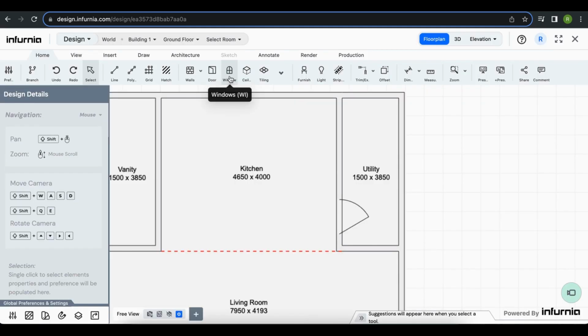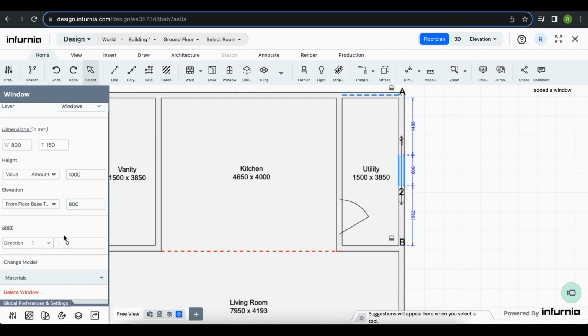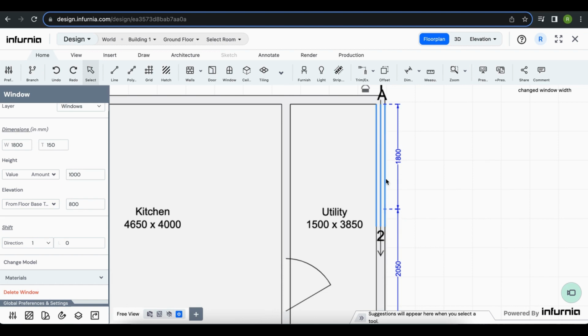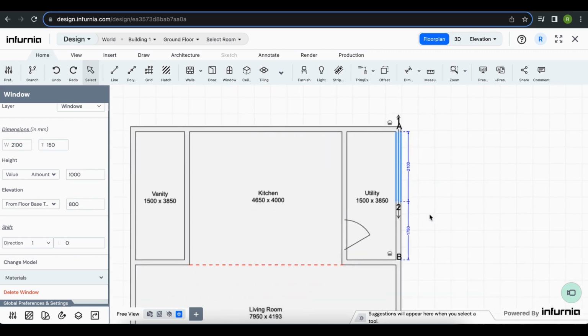Adding windows is very much similar to adding doors, and you can select the window option and you can place it wherever you want. In this case, I want to place it at the center and I will click on the same and the window is added. So when I select the window again, all the details on the window opens up here. In case you want to change the width of the window further, you can double click on the dimension here and change the dimension. Let's say I'm making 2100 mm and the window will increase in width. So when you select the window again, you can see that it's 2100 mm here.